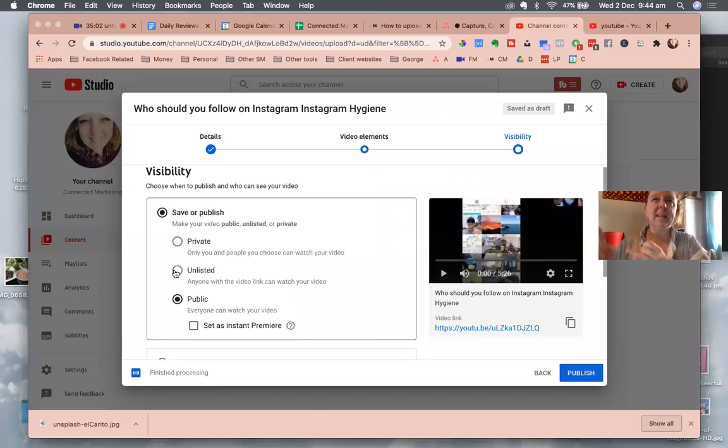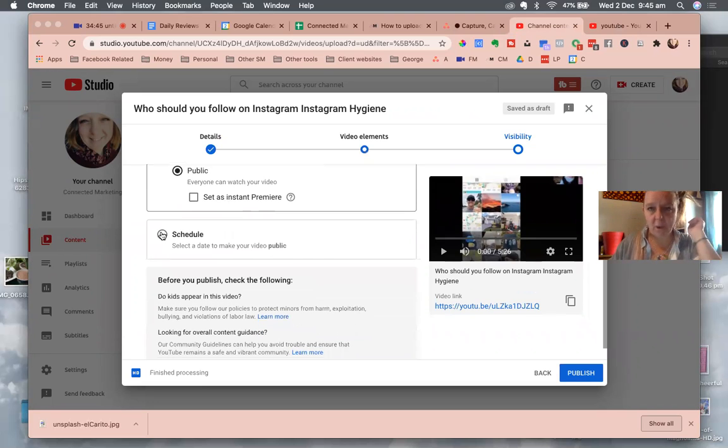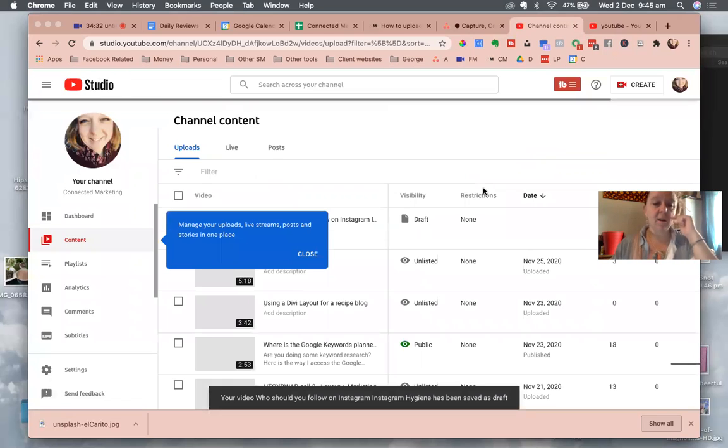That's good for course content, or for exclusive content for your email list, or for client sessions and things like that. And then private is only you and people you choose. When I've shared private links before, other people haven't been able to view it, so I kind of avoid that. You can also schedule it, which is quite nifty if you want to release on a specific day. And then you just click publish, which I'm not going to because I think I might have already published this on my feed.